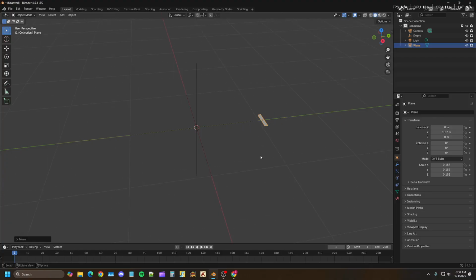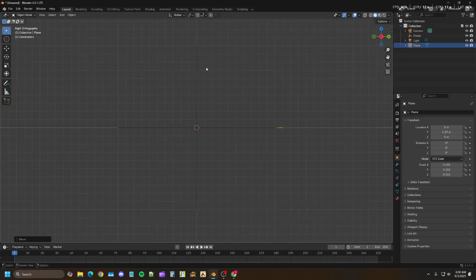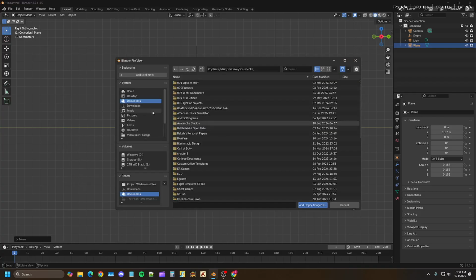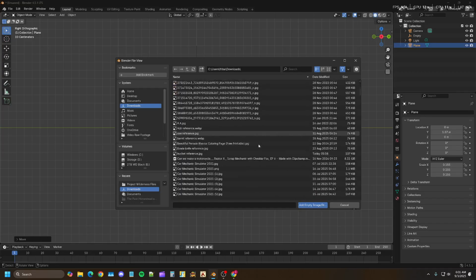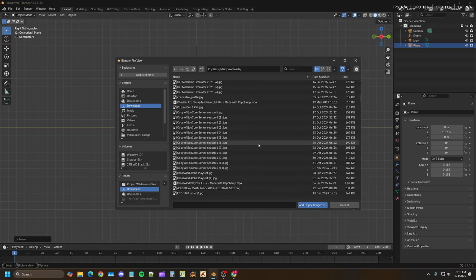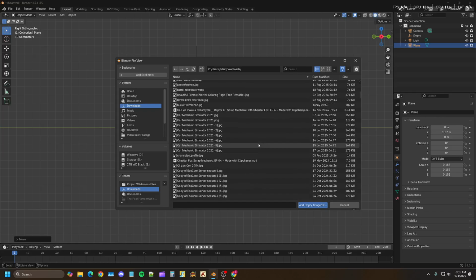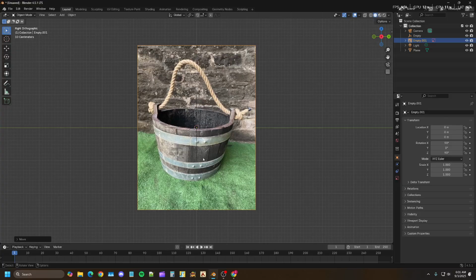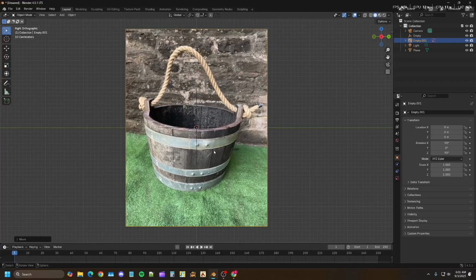There we go. And I'm going to go ahead and import my image since I don't have one of those yet. We're going to go ahead and we'll Shift A and add an image. And we're going to be under downloads and it's going to be under bucket. Bucket reference, there we go. So that's kind of what I'm looking to make, is something sort of like that.